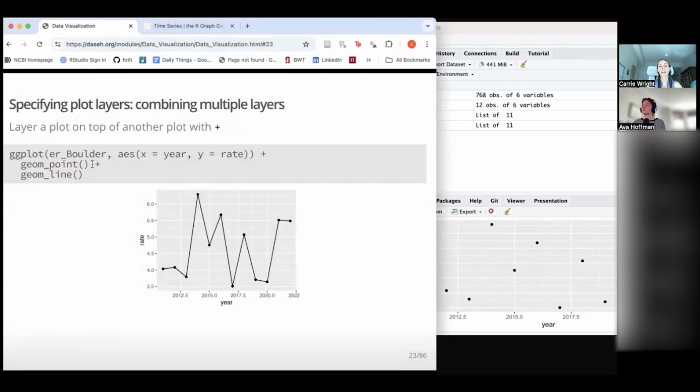We can actually layer different geoms on top of one another. So we can combine geom_point and geom_line. And so the geom_line is just drawn on top of the points here. All we need to do is use that plus sign and make sure it's at the end of the line.